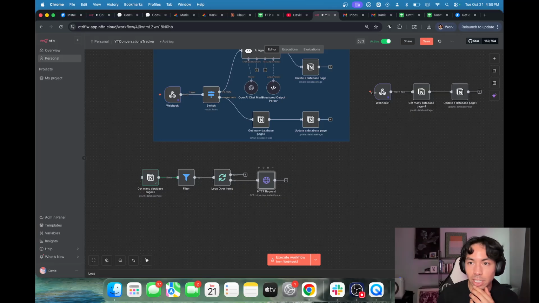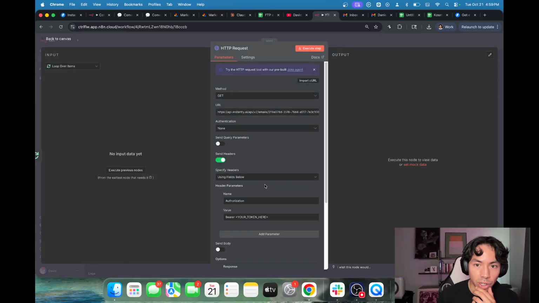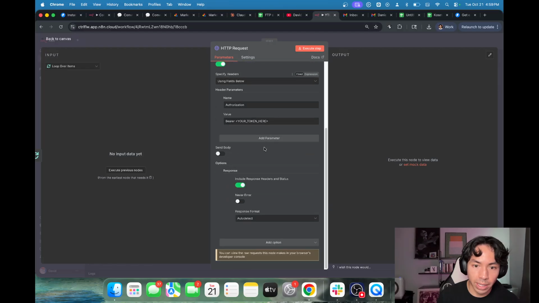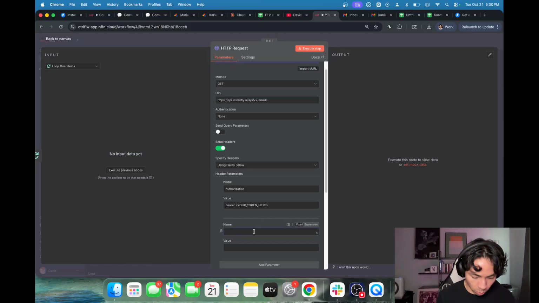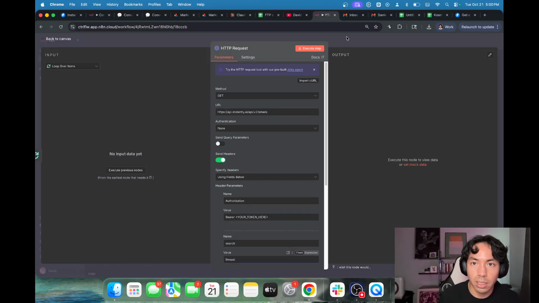Okay, I don't want to flash my key. So what you're going to want to do from here is you can get rid of this. I'm going to set everything up for you guys. You're going to have the authorization bearer here. We're going to add another parameter, and we're going to do search. And the value is going to be thread colon, I believe, but I will confirm in just a second.